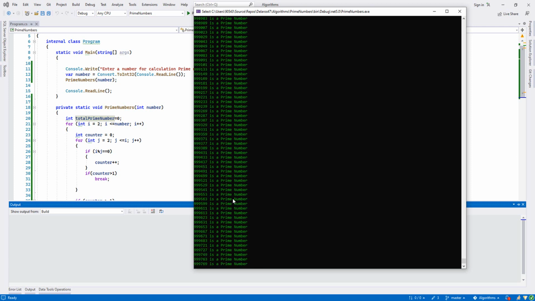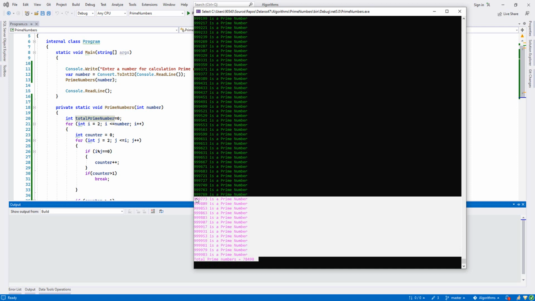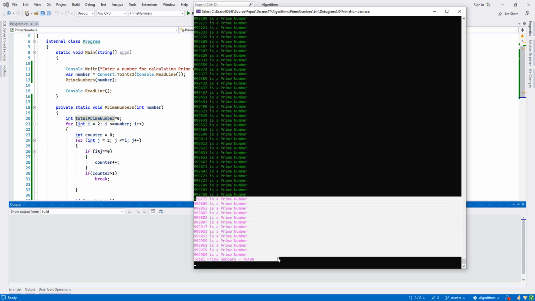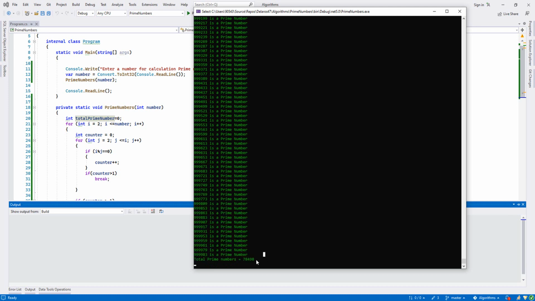Can you imagine how fast it calculated? A person's lifetime cannot be enough to do it. Maybe, I don't know. But the computer did it in less than 5 minutes.